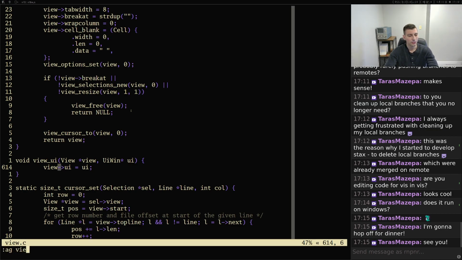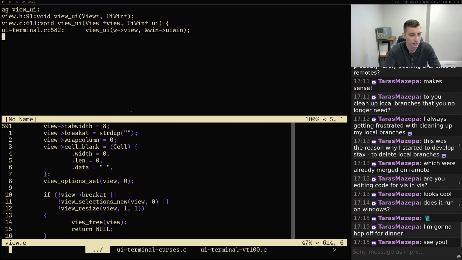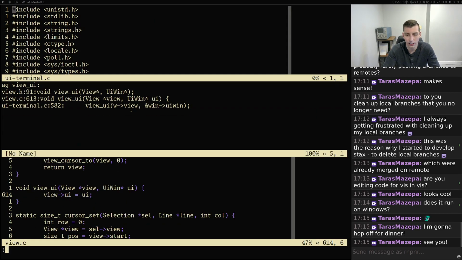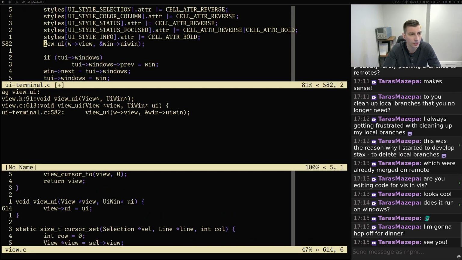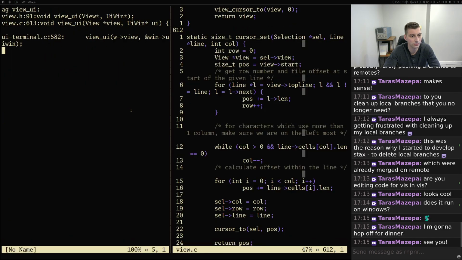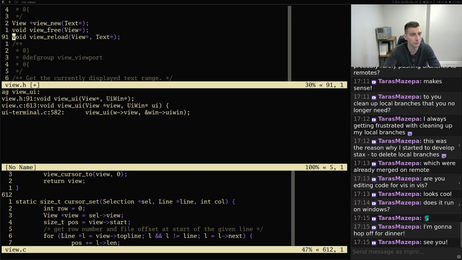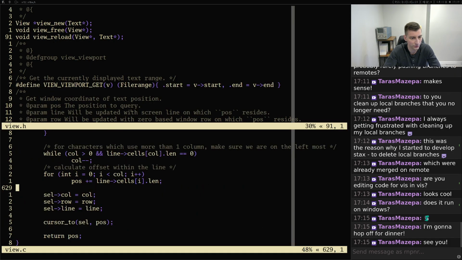So, interesting. View the UI tools. So that can get deleted. View.h, view UI. Let's close that one for now.